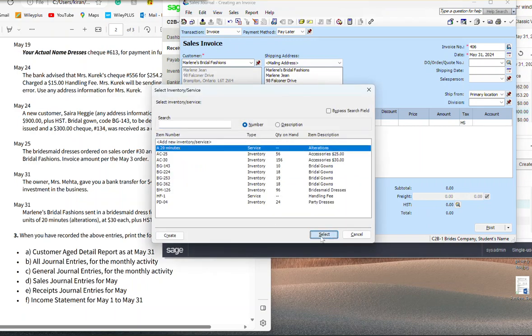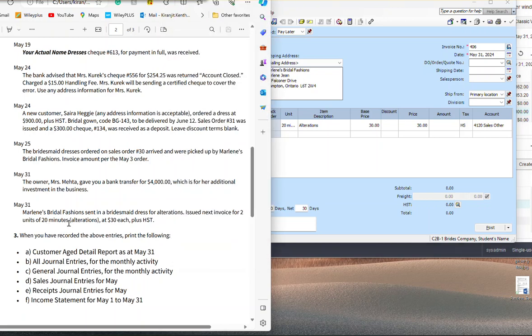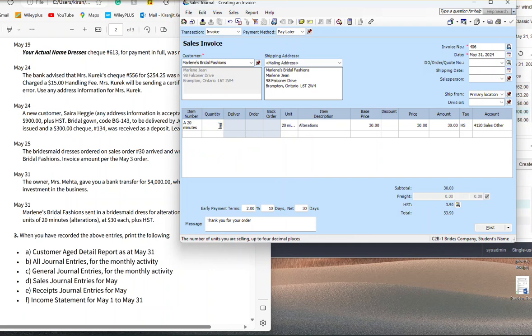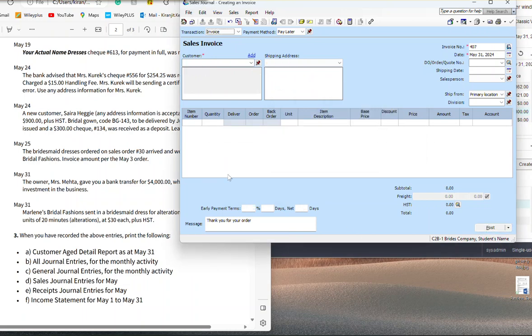So we provide an alteration for something. So it's only one of them we did. How many we did, how many minutes in this case, it goes by minutes. So it's saying two of the units were provided, not one. So I'm going to say two, and then that will be my transaction. So I will post it, and now I have completed all the transactions.